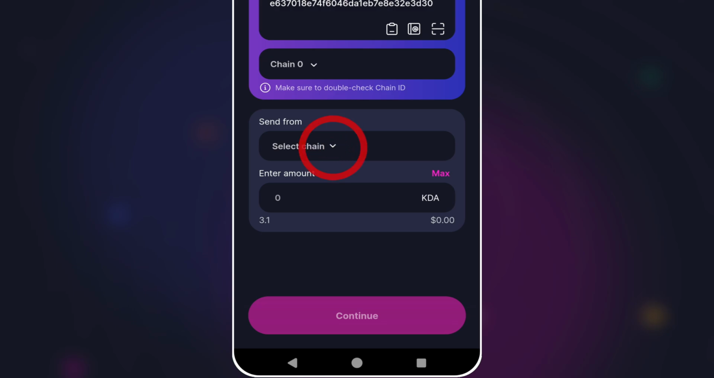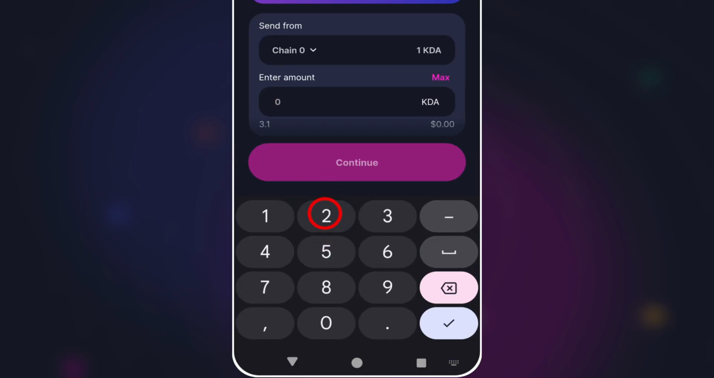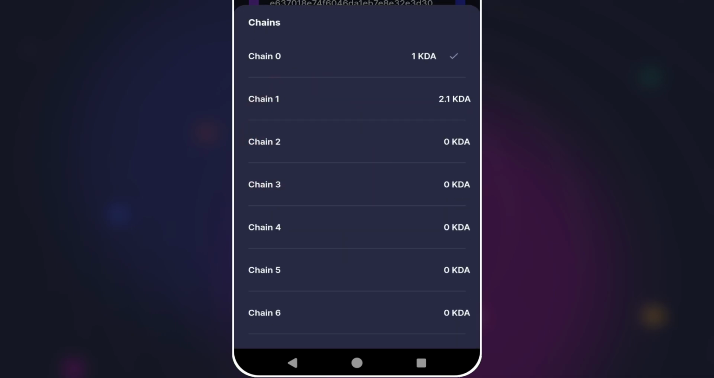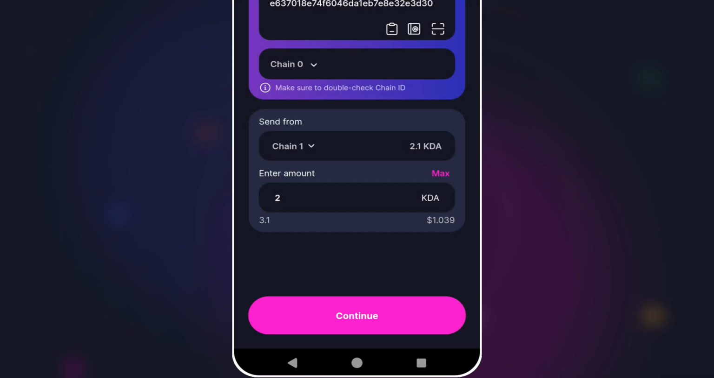Next, select which chain you would like to send funds from, and enter the amount that the recipient will receive. If you don't have enough balance on the same chain as the destination, you can choose a different one. Don't worry, Koala Wallet takes care of completing cross-chain transactions automatically. After setting these values, press Continue.